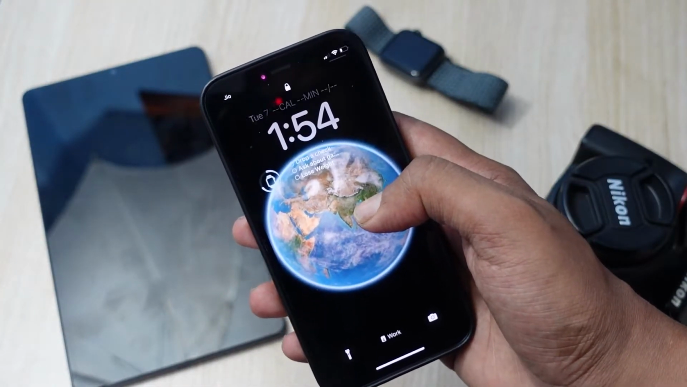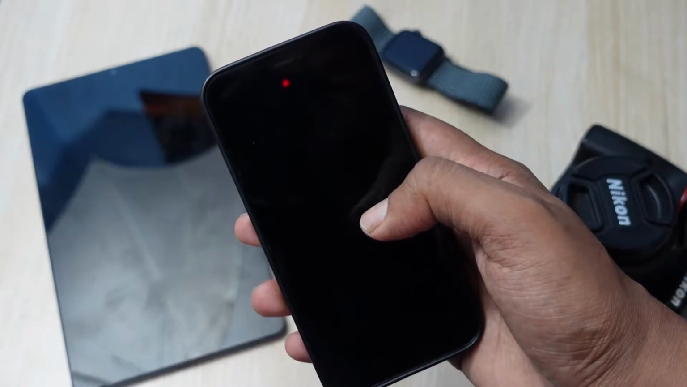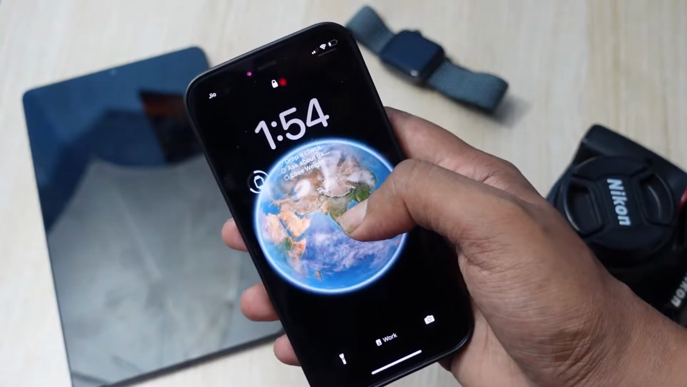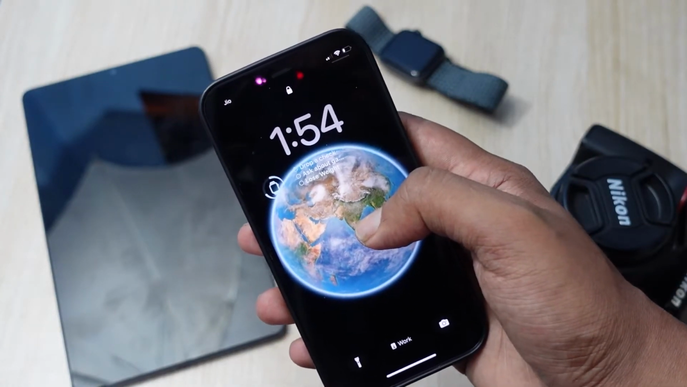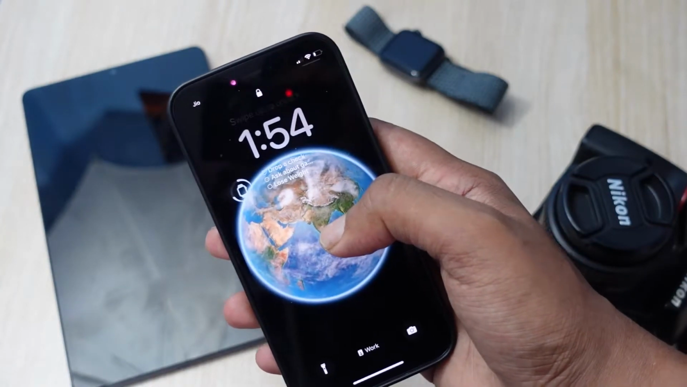Do note this is a developer's beta and a lot of things are going to change in due course of time, when the update actually becomes available for the public. So do take these things with a pinch of salt, but this is your first look at iOS 16.